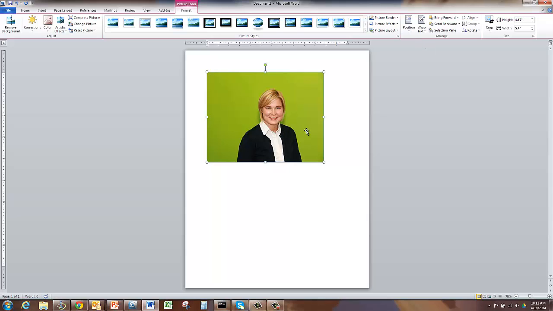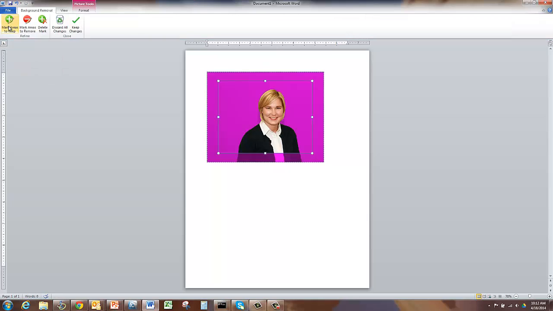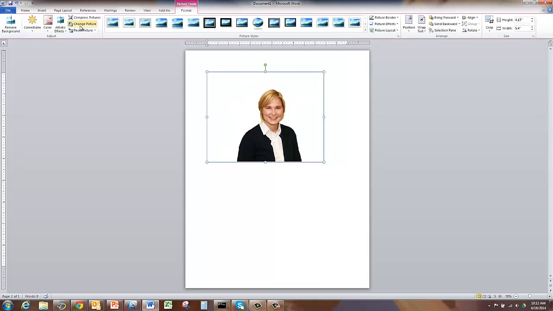So I have this. I'm going to go over to this remove background. When I click on the remove background, you can see everything that's going to be removed is going to be in purple. So I can move things around. I want it closer to me. I want to remove my shirt as well and my jacket, or you can have it left alone. So now I can go to keep. Now you see it's just me.